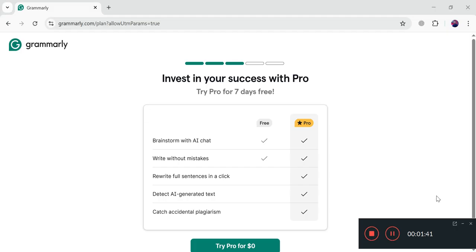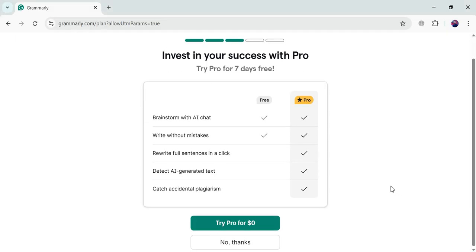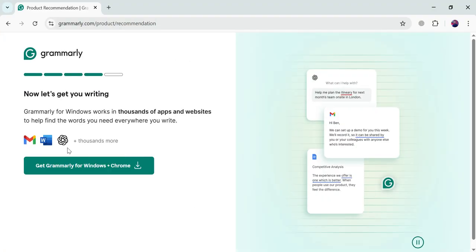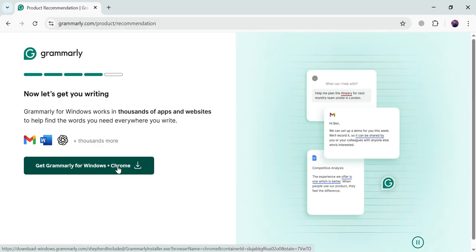So they have free plans as well as pro plans. If you want to try a pro feature, you can try it now for $0. You don't have to pay for the subscription, but right now I'm going to go with the free version, so I will select no thanks. Okay, and here you can get Grammarly for your Windows as well as your Chrome. So we are going to go with the Chrome option.